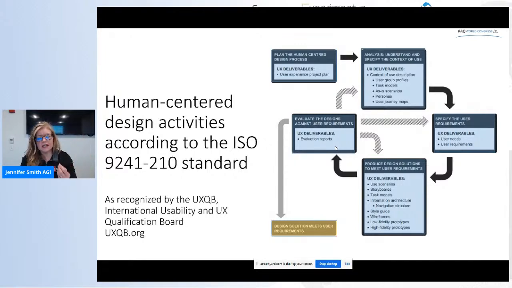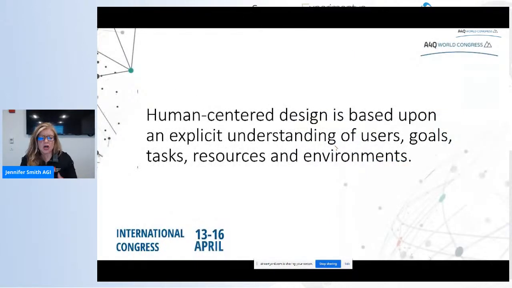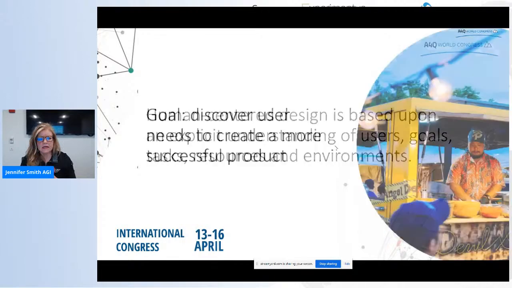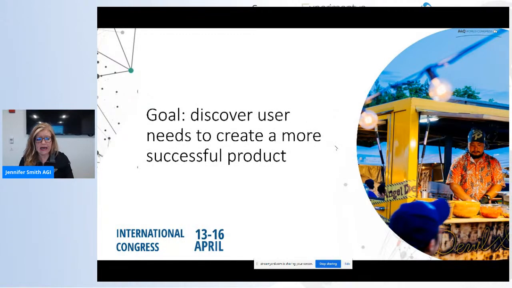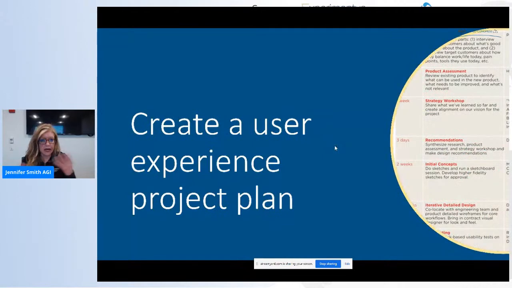But it's not just jumping into an application and creating something. You have to do a little bit of thinking prior to doing that, and it really does save a lot of time and frustration later. So human-centered design is based upon an explicit understanding of users, goals, tasks, resources, and environments. So I'm going to start this and keep it at a simple level, but hopefully it'll make sense to you as we go. The goal is to discover user needs to create a more successful product. So how do you do that? You start out with this plan.